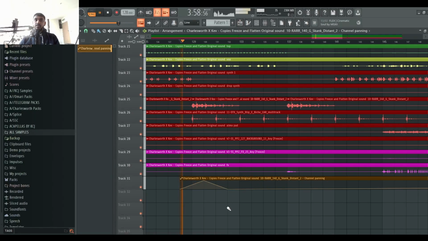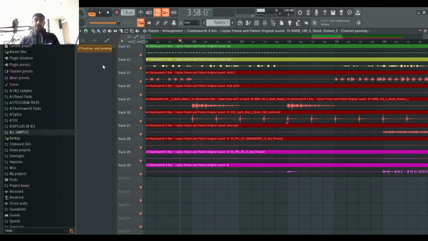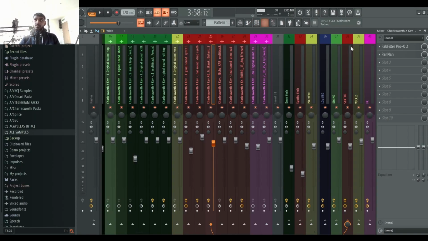Turn Panman off. Want it a bit quicker, really, don't we? So very similar effect. It's just that it might take a bit longer compared to Shaperbox or Panman.